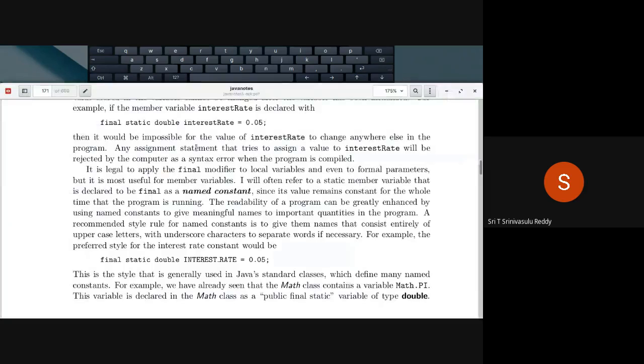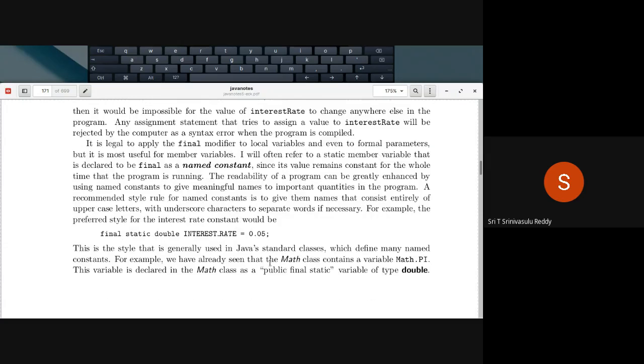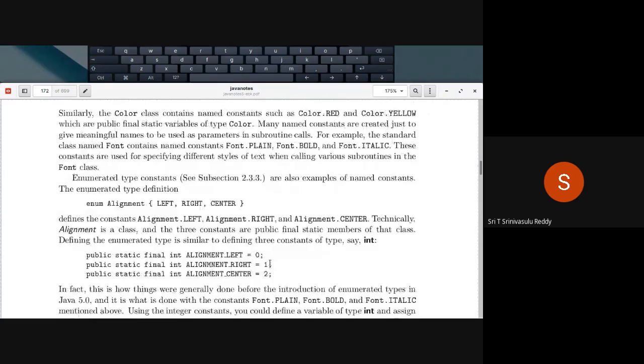These things are also sometimes called named constants. So here you can see final static double interestRate equal to 0.05. Right? So this is how one can actually use it. Similarly, there is another way of declaring named constants by using a keyword called enum, enumerated constants.